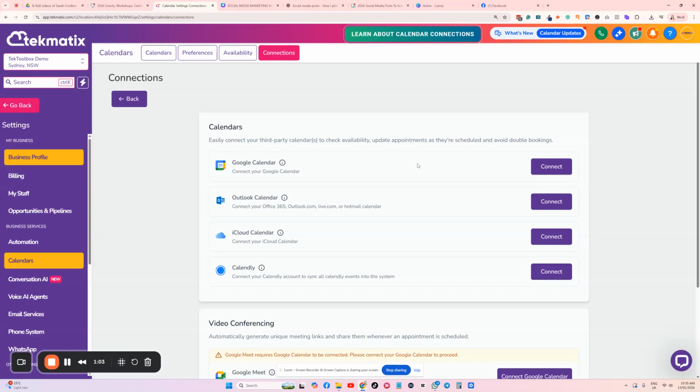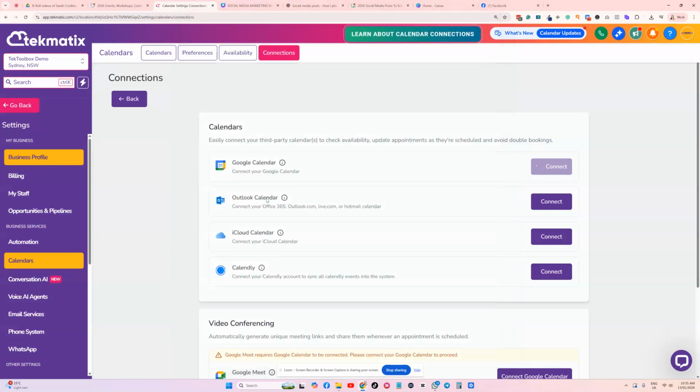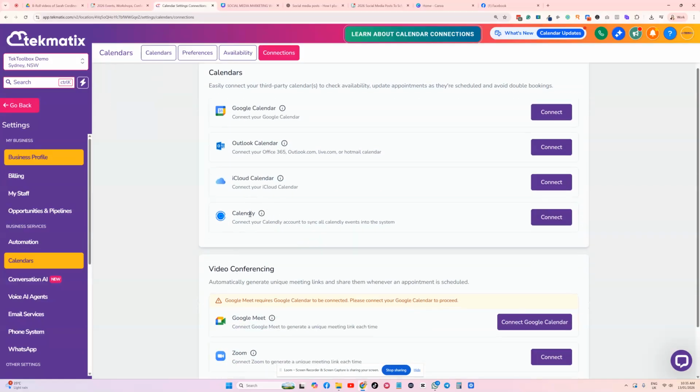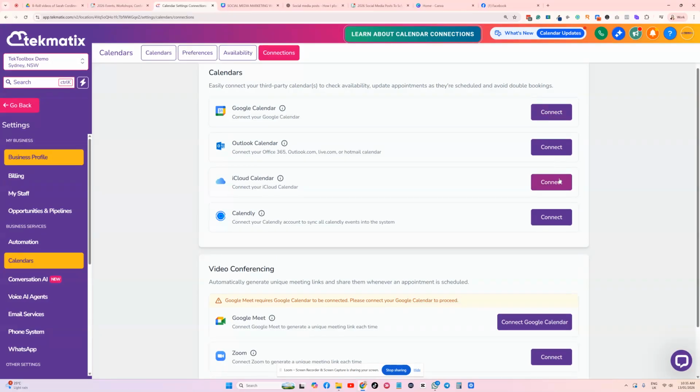So all you would do, let's pretend you're on Google Calendar, you would press connect. It's going to open up your Google sign-in and choose the appointment calendar that you want to work with, and boom, you will have it connected. Then of course you can do the same here with your Outlook or iCalendar. Now, do not connect Calendly. There's no reason to connect this. Tekmatix replaces Calendly, but that option is there just in case. Essentially, you're just going to check that you've got those connected.